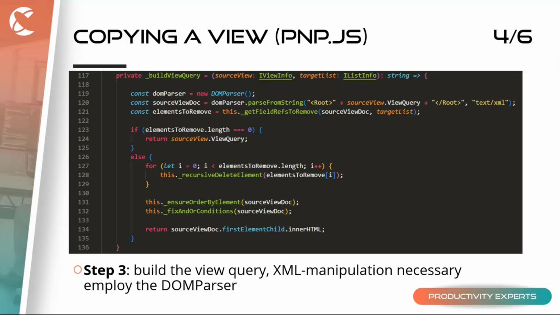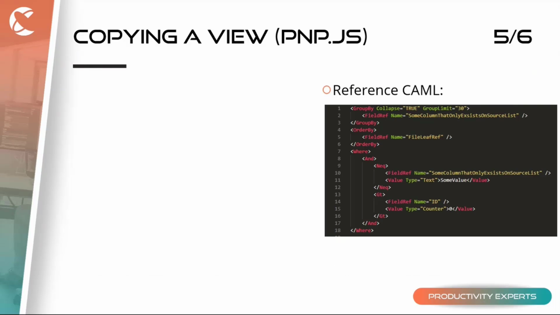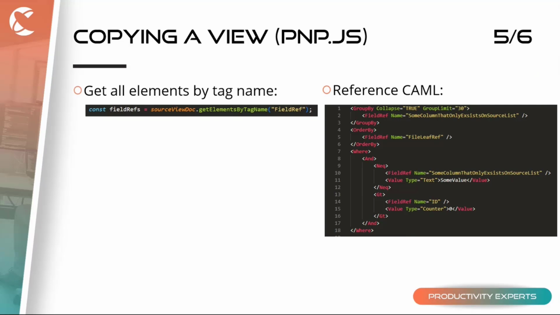I'm adding a root element because that's not available by default in the view query property of the view. I'm parsing it as XML, and I'm going to remove some references and update the structure of the view query. So you can do a lot with the DOM parser. For example, if you've got the reference CAML, I'm doing things like getElementsByTagName so that I have all the field references.